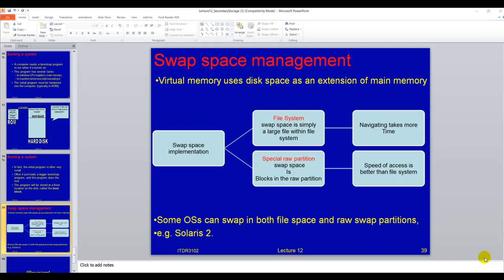The swap space can be implemented using a raw partition or using a file system. We have discussed this when we installed the Mint Linux operating system. While we installed Linux, you saw how we created a partition for the swap space, a raw partition. So why is the word raw partition used here?